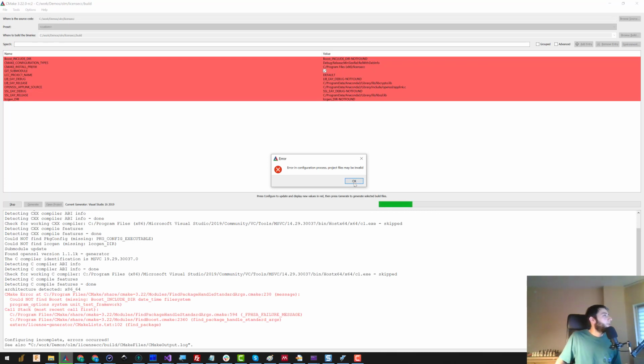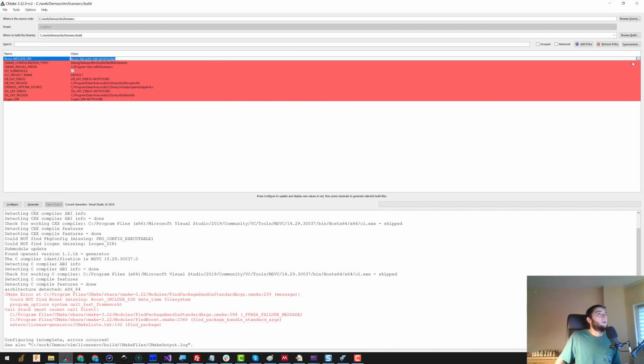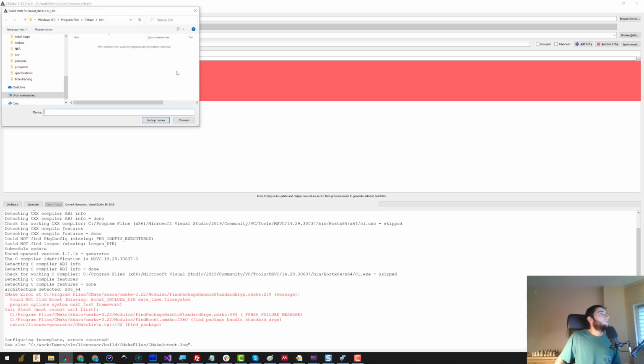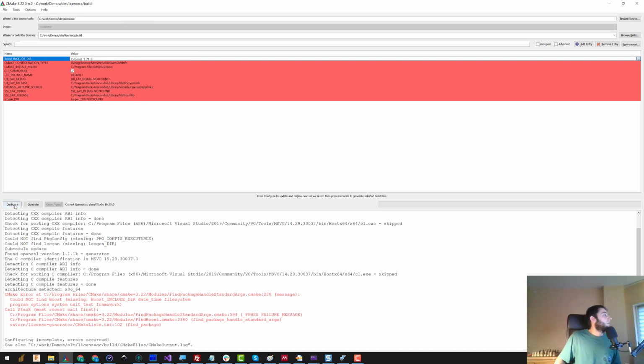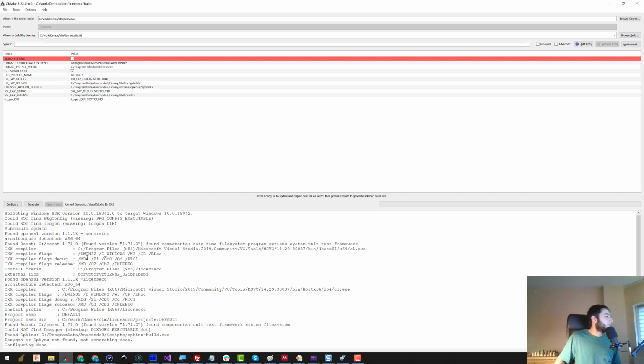And okay, now we see some errors here. So let's check all these settings. What do we have here? First, we have this boost include directory. And here I need to specify where my boost is installed. In my case, it's simply C boost 171. So it should be good like that. You see that boost is now found.